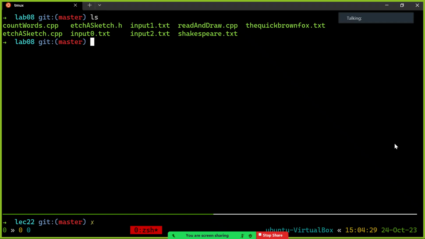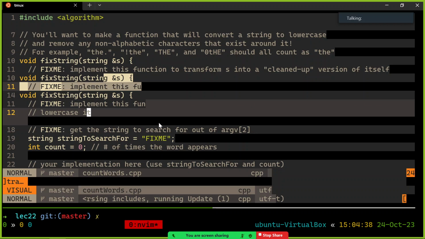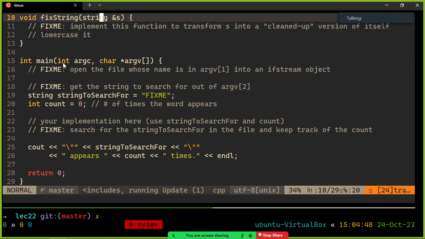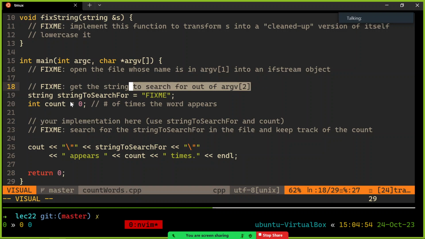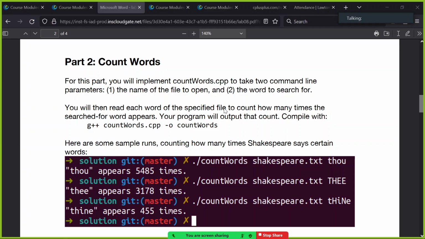So countwords.cpp. You're going to be getting two command line arguments through argc and argv, so you're going to have to use those. The file is argv of 1, and the string to search for is argv of 2, and you're going to count how many times you see that string in the file. It's going to read every word of the file and track how many times you see that string.